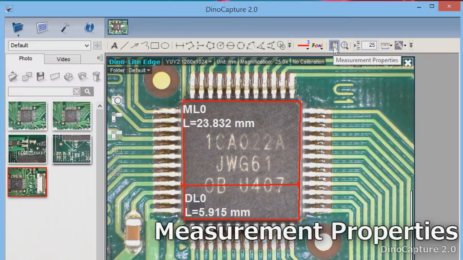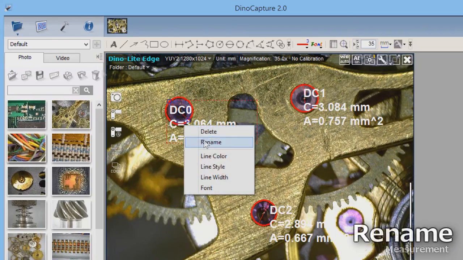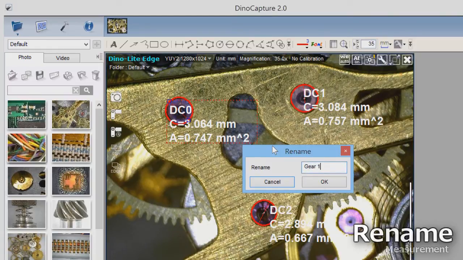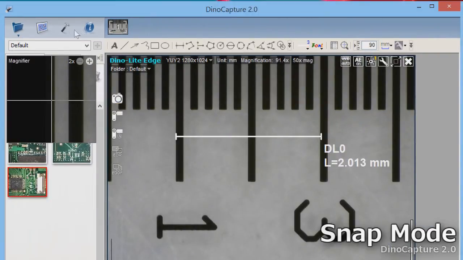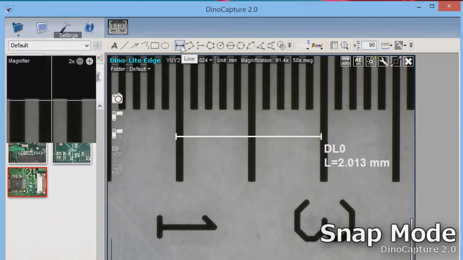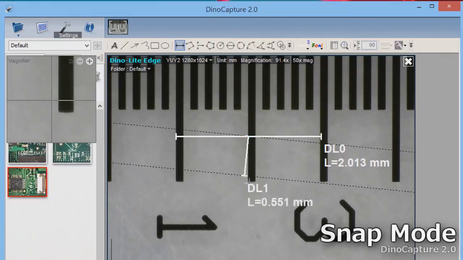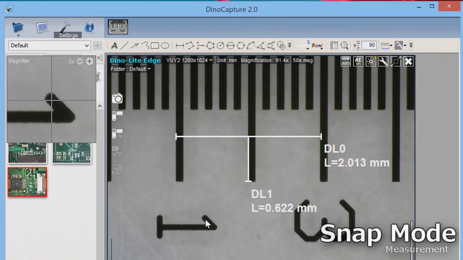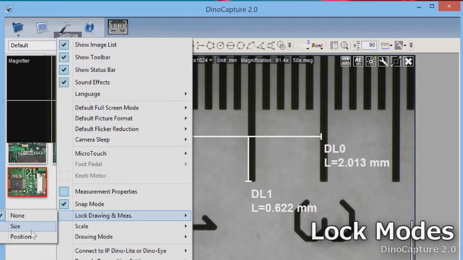Measurement Properties allows you to see the performed measurements in an organized window where you can customize the display and units as well as export the information to Microsoft Excel. To rename a measurement, right-click, select Rename, and choose a new name. Snap mode allows you to snap another measurement onto the mid or end points of an existing measurement. Lock modes allow you to either lock in the position or the size of your measurements.